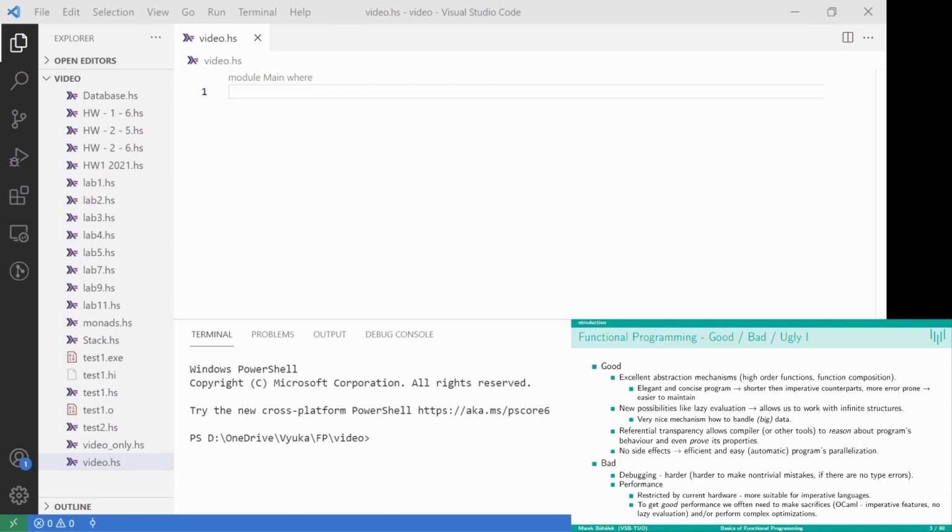Usually these pure functional programming languages have a stronger type system, better from this perspective, so they are less error prone. It's much harder to, for example, produce some sort of runtime error. There are some new possibilities like lazy evaluation and so on. Later we'll be talking about them.